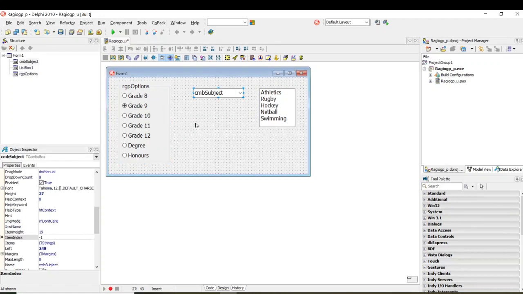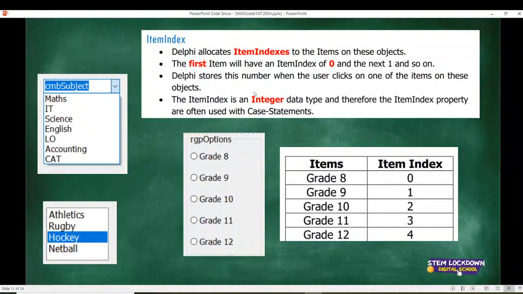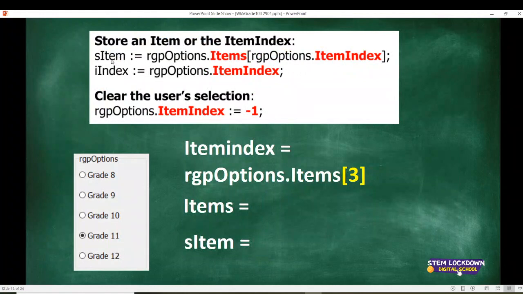If I go to my combo box, again you'll see that its item index is -1, and if I change that to 2, then it shows me science in my combo box as the third option because it's numbered from 0. So that's how the item index works. So item index tells me which one was selected. Items tells me the text next to which one was selected. So now we can use these two things together.